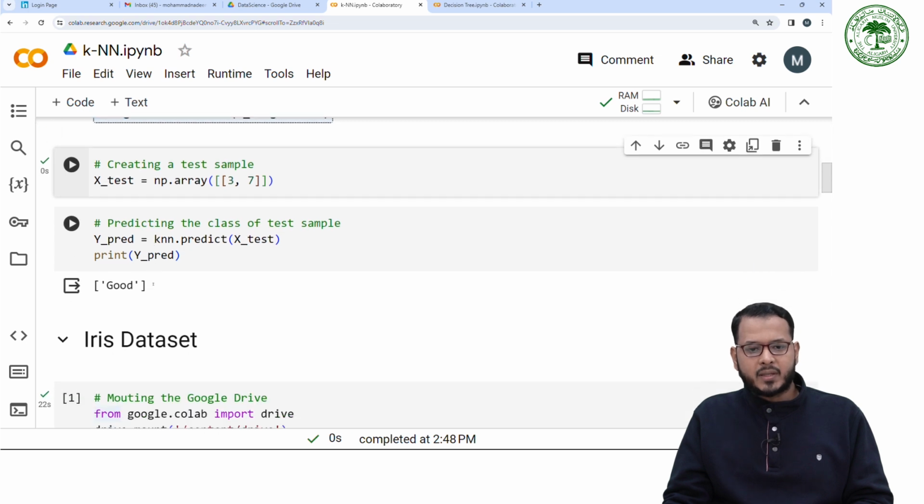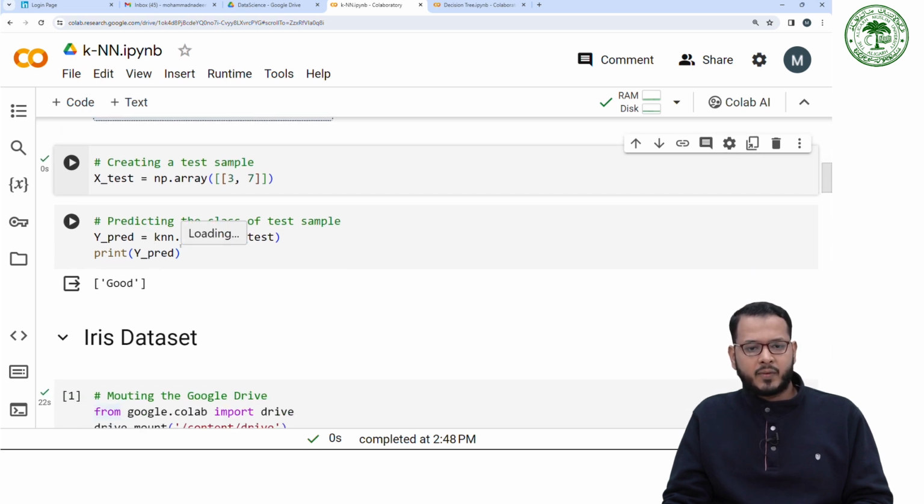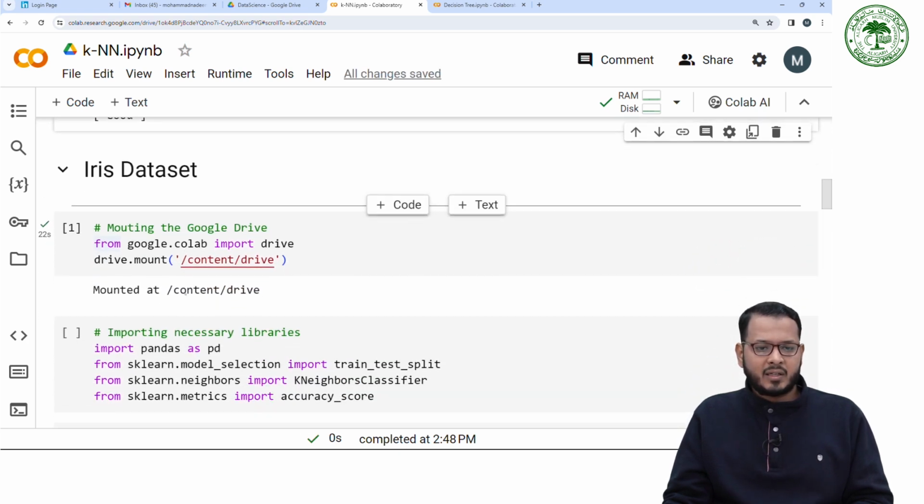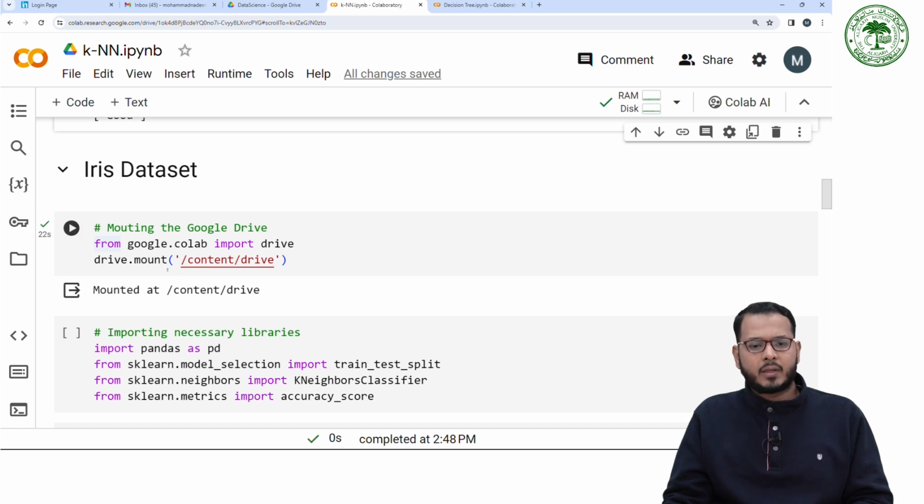And the next step is to predict the value of y for this value of x. As you can see here, there are two possible choices, bad and good. For this specific value of x, it has predicted that it should belong to the class good, not the class bad.